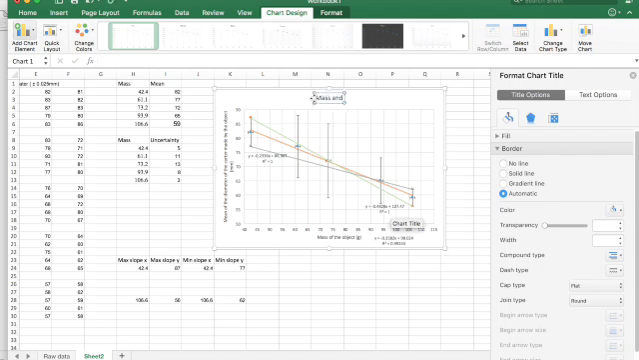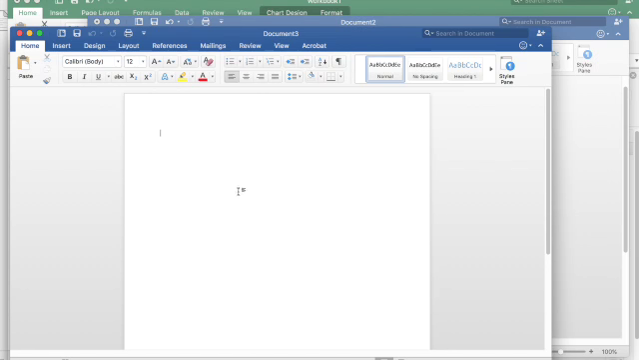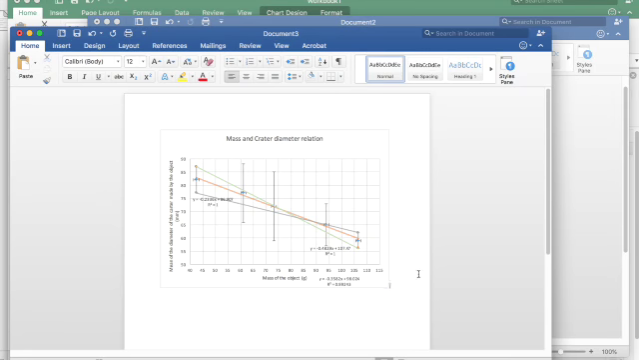That's it basically. You have your nice graph, then you just copy it, Command C, and you just open a Word document and paste it there. And there you go. You have your nice graph.